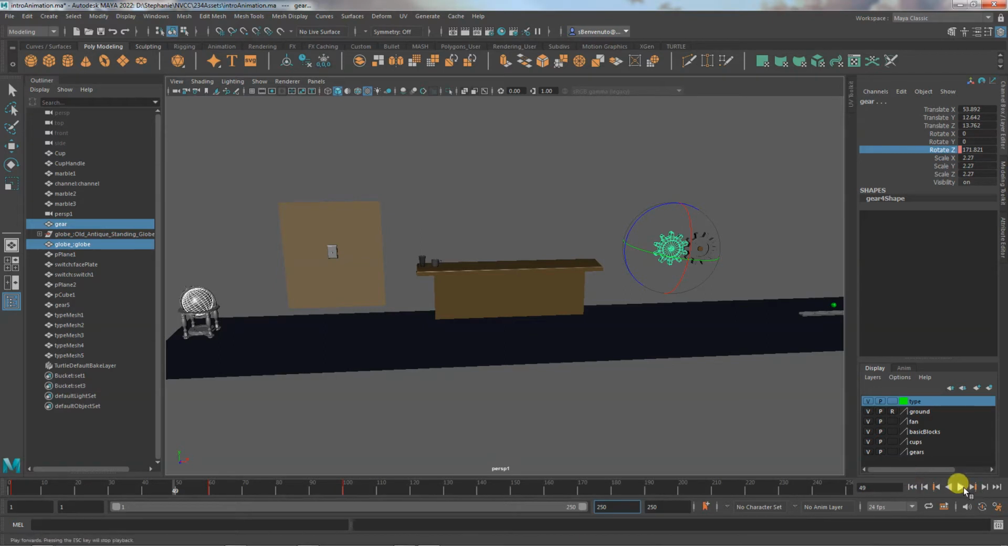Your play heads are over here, so you've got your play and stop. You can also play in reverse, not something we use very often. This with the red line right here is to go back and forth between keys. This can be important. You need to make sure you're on the same place as your key so that if you go to change it, it doesn't add a new key somewhere else. You have to be on your key.